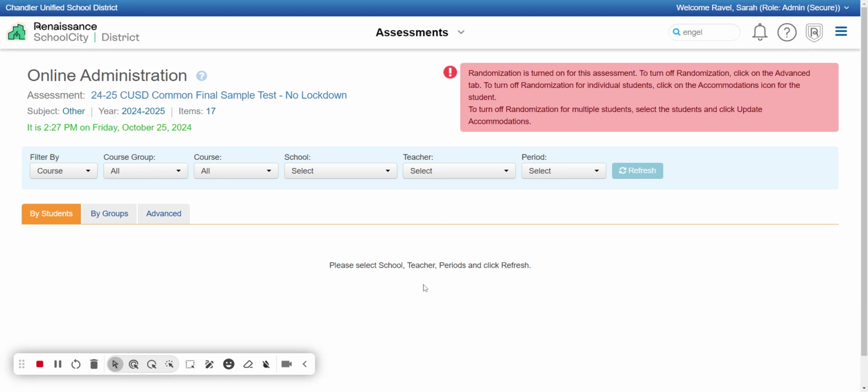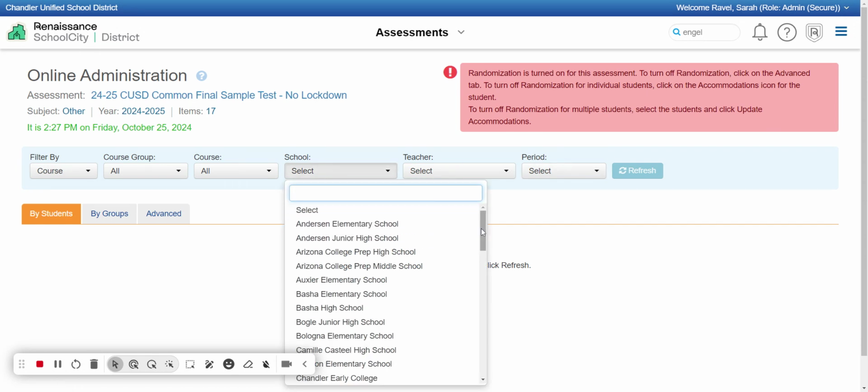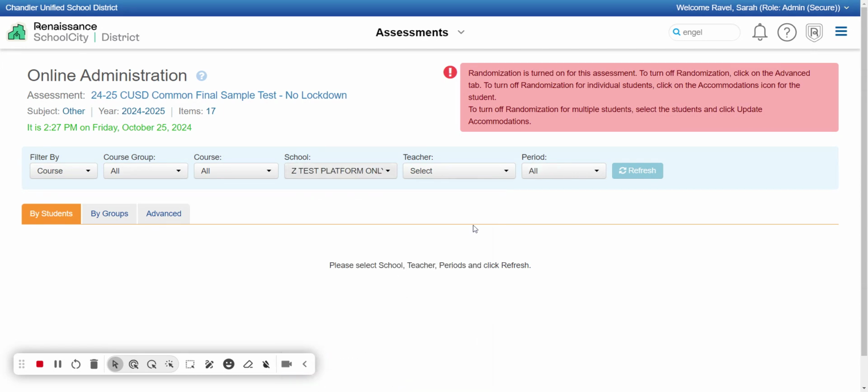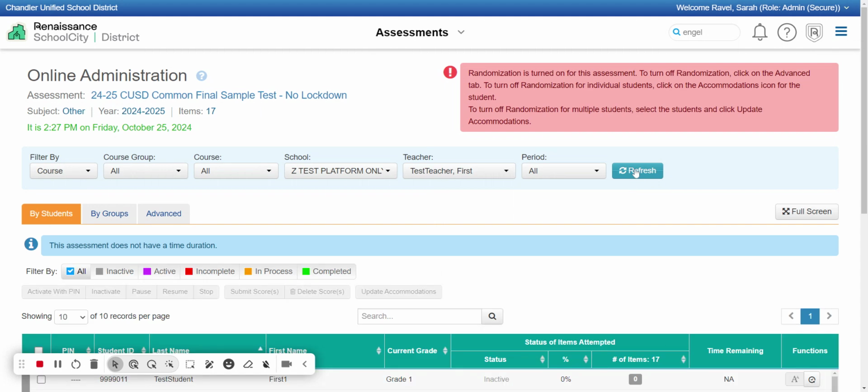Your screen will look slightly different from mine in that you will just have the period drop-down. If you are a school level user, you may need to select your teacher first and then the period. Click Refresh to load the students.